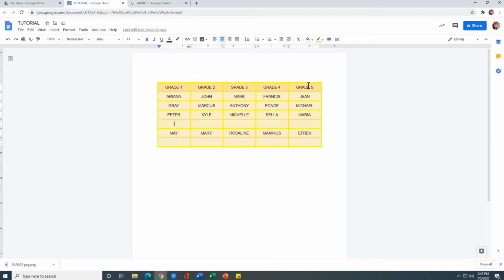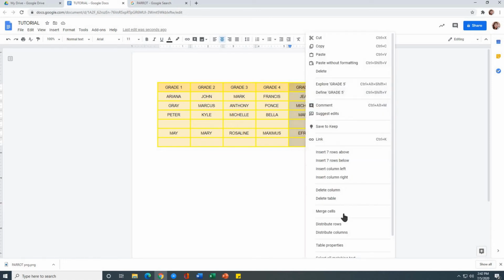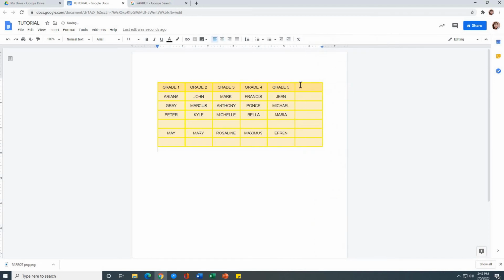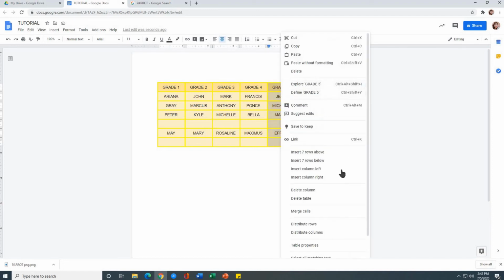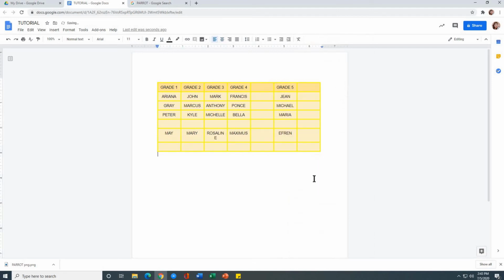Now, let's try to add columns. Say for example, you want to add a column right after grade 5. Just highlight grade 5, right click, and insert column right. And there you go. And say for example, you want to add a column before grade 5, with the same procedure, right click and click on insert column left.